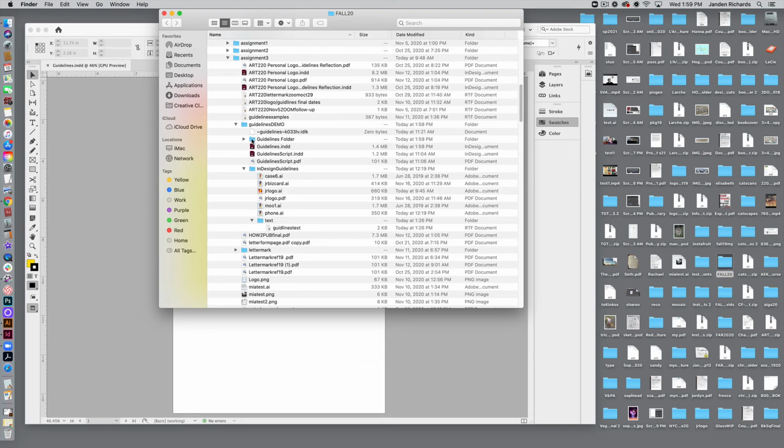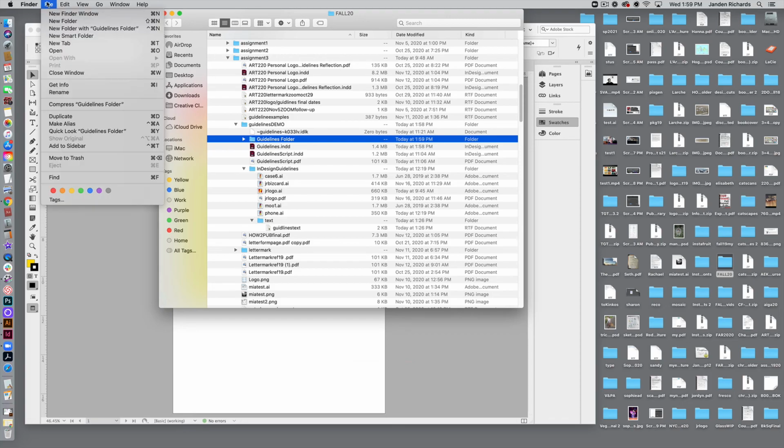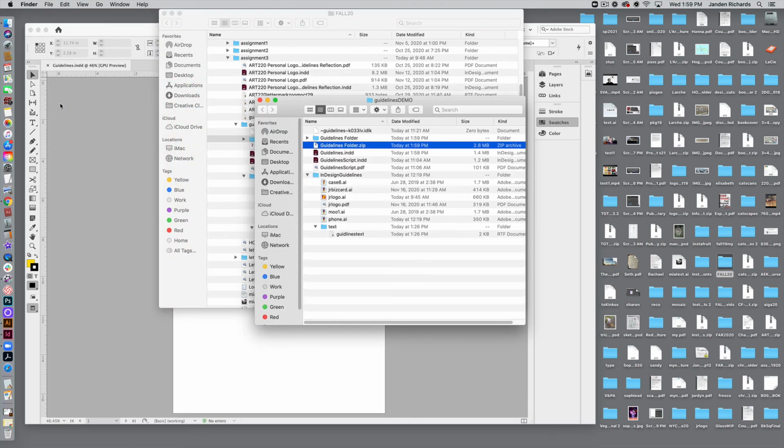And in order to upload this, submit this to Schoology, or send it to a printer, you would click on the folder. Don't double click, don't open it, just select it. And then in your Finder, go to File, Compress. And it creates a little zip folder. And that is the folder that you would submit to Schoology.